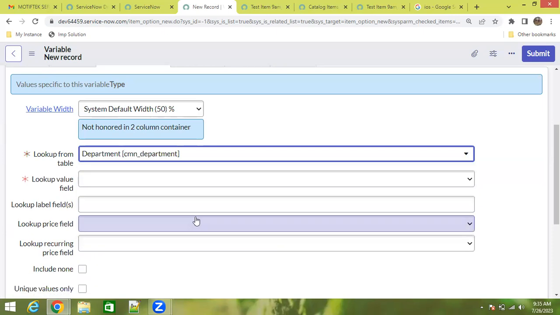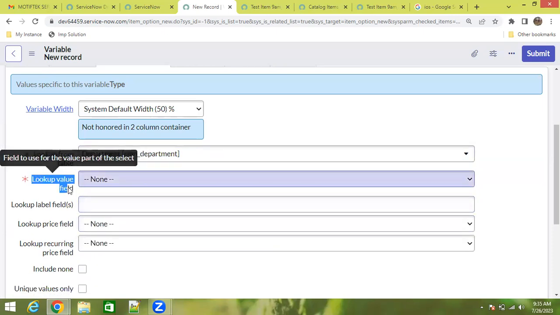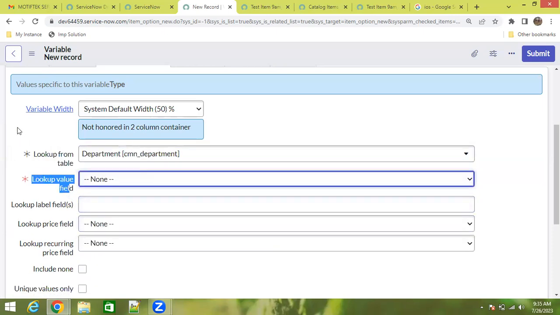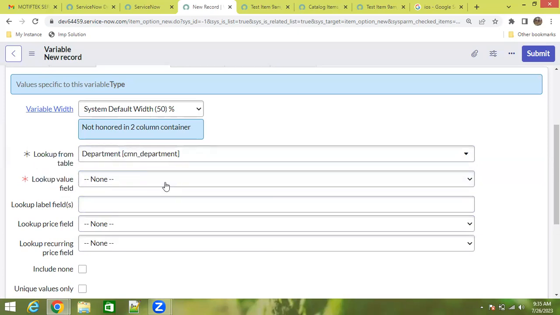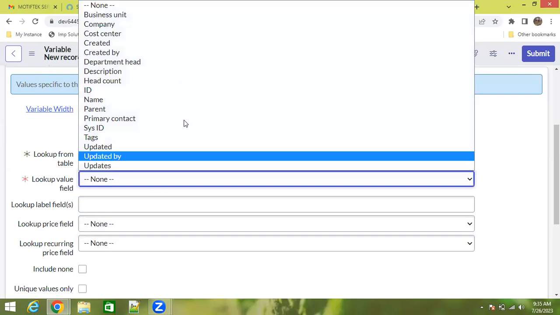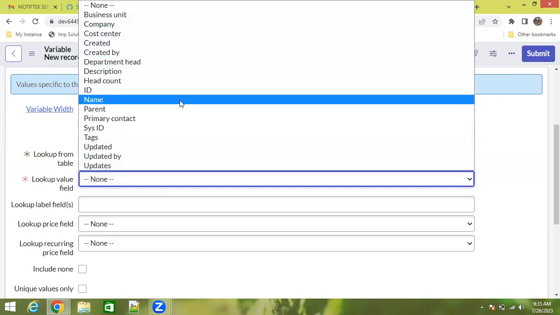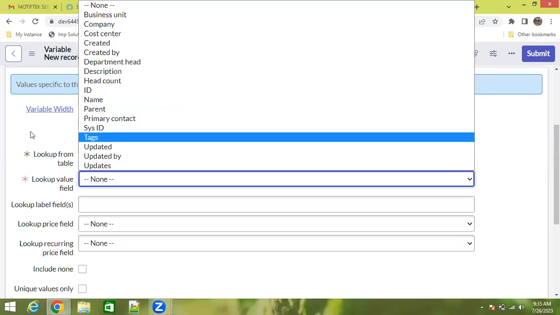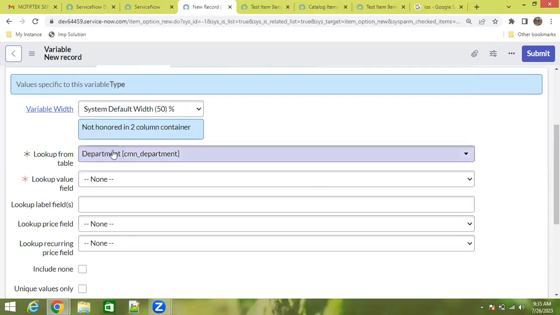Right, department. And so a lookup value field. So you should select a field from this department table. So these are all the list of fields. Whichever field you select here, that field information from each of the records of this table will be showing as a drop down.